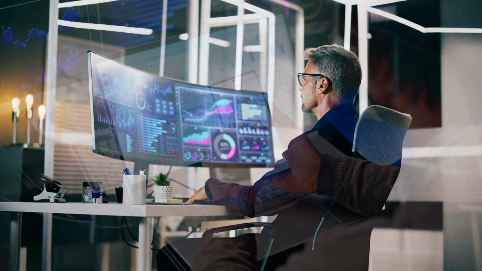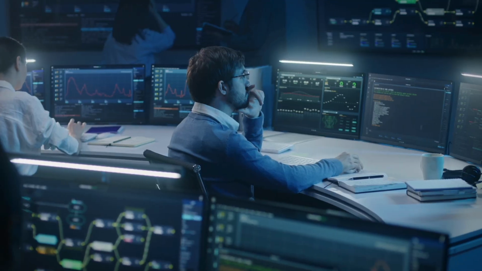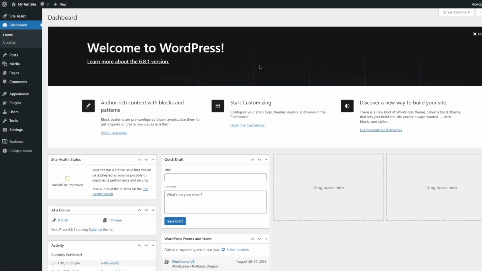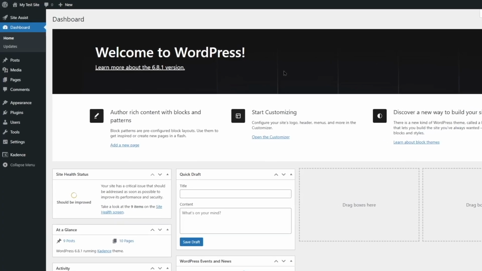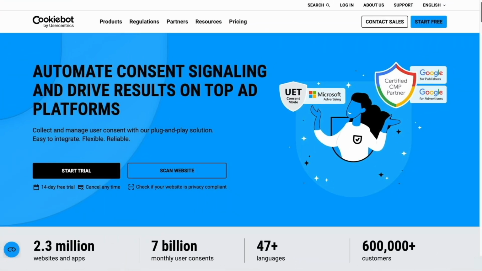In this video, we are going to learn how to display a cookie consent banner on your WordPress website. So let's get started. As you can see, we have a WordPress website and we have already logged into the WP admin dashboard. To display the cookie consent banner, we will be using a plugin called Cookiebot by Usercentrics.